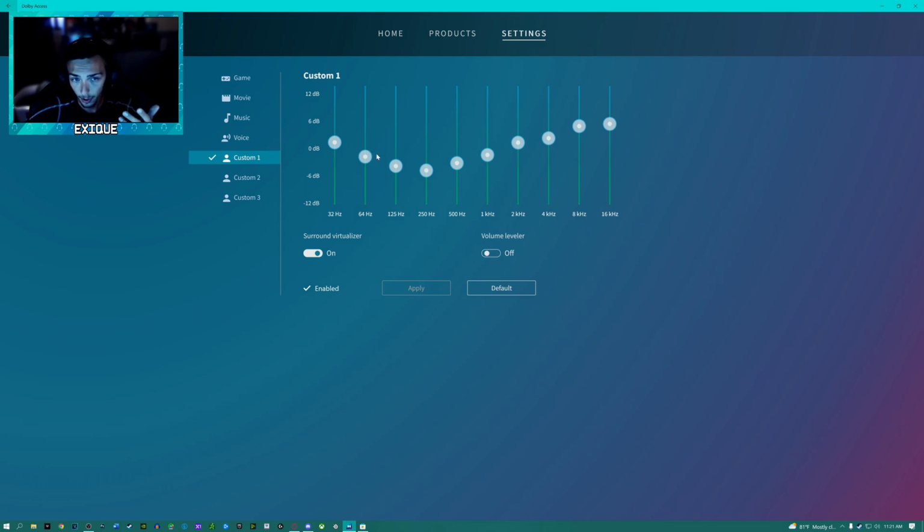So yeah, 64 hertz, I have it at negative 2.5. 125 hertz, I have this at negative 3, negative 4. 250 hertz, I have this at negative 5, almost negative 6. 500 hertz, I have this at negative 3. 1 kilohertz, I have this at negative 2. 2 kilohertz, I have this at plus 1. 4 kilohertz, I also have this at plus 1.5, 2. And 8 kilohertz, plus 4, plus 4.5. And then 16 kilohertz, I have it plus 6 or plus 5.5.